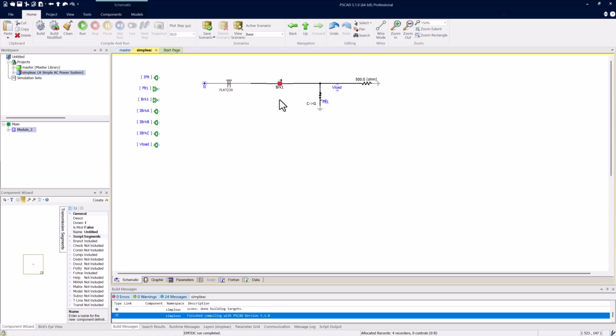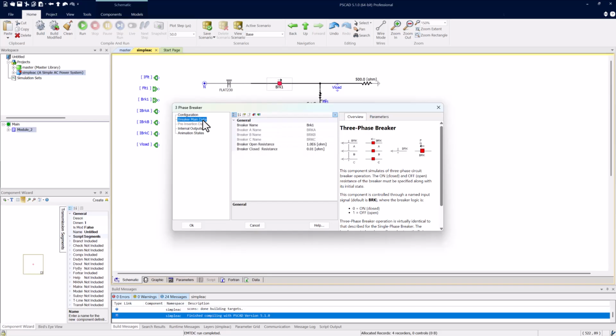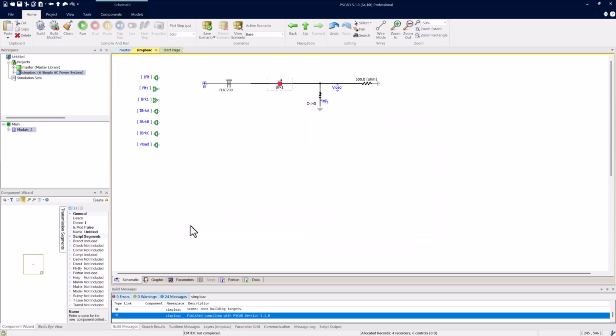We can inspect the breaker's parameters by right-clicking it and selecting Edit Parameters. In the parameter dialog, we can navigate to the main data category, where we find our breaker name parameter mapped to BRK1. We can also review the other parameters that were automatically generated by PSCAD. Let's navigate to the internal outputs category of the breaker. Here, we see the output signals IBRKA, IBRKB, and IBRKC, which represent the measured currents from each phase of the breaker.